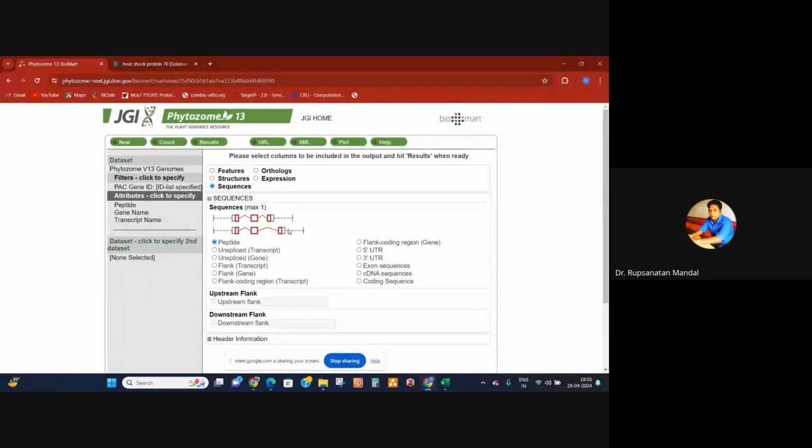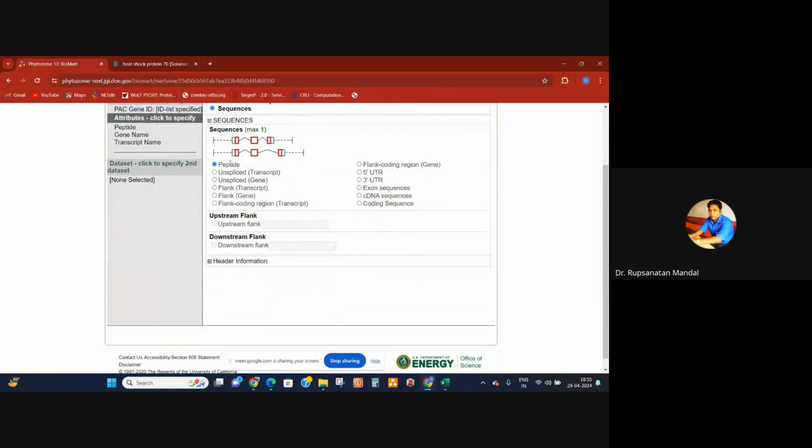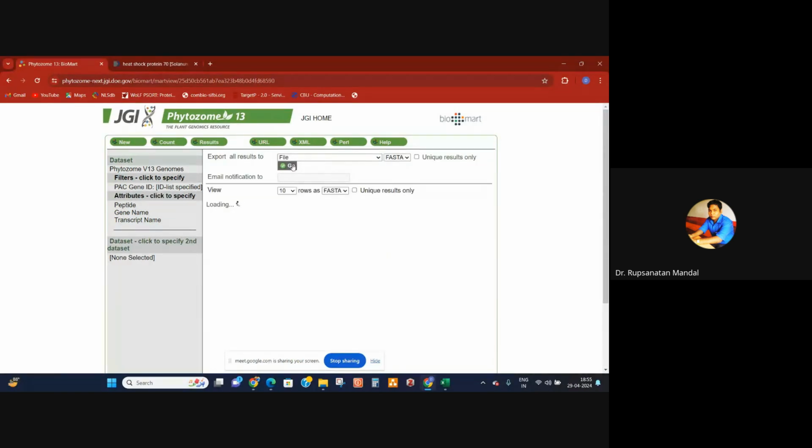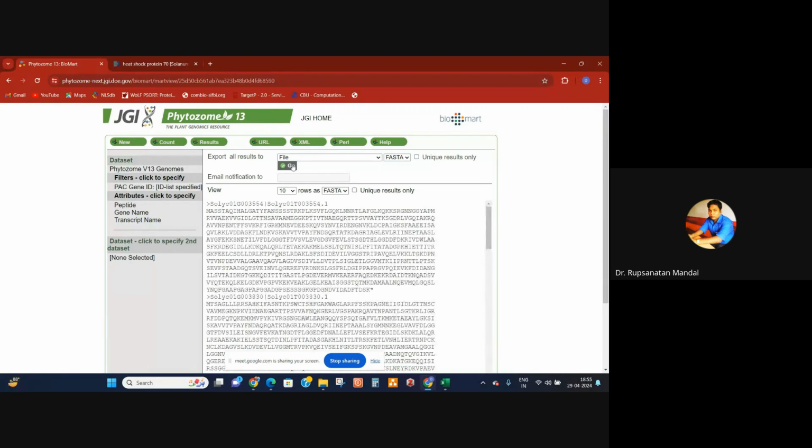Last time we downloaded individual sequences. Here we can download 10 sequences together. So just click on that peptide, go to the result section, and click on go. Now all the protein sequences are downloaded here.